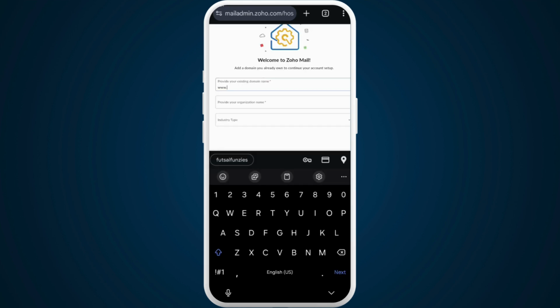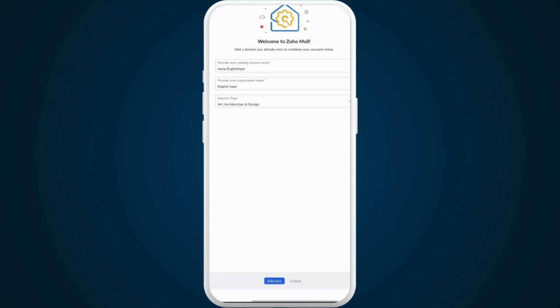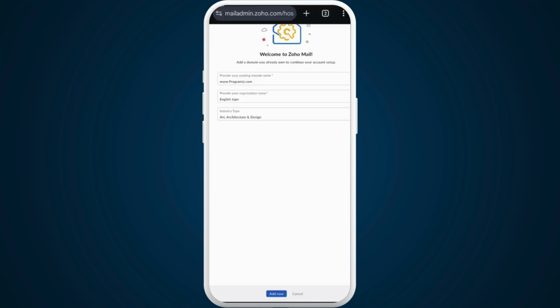Over here, you need to provide the domain name information. So provide your existing domain name, provide your organization name, and you can select the industry type. Once you fill out this information, you can scroll down and here you can see the Add Now button. Tap on it. If it is a valid domain name, it will be linked to your Zoho Mail account and you can continue with the further process. So that's a very easy process to link your domain name to your Zoho Mail account.